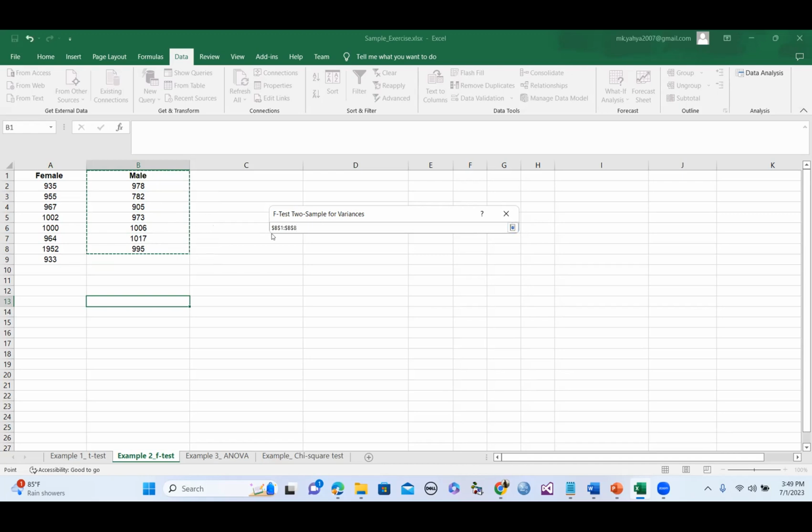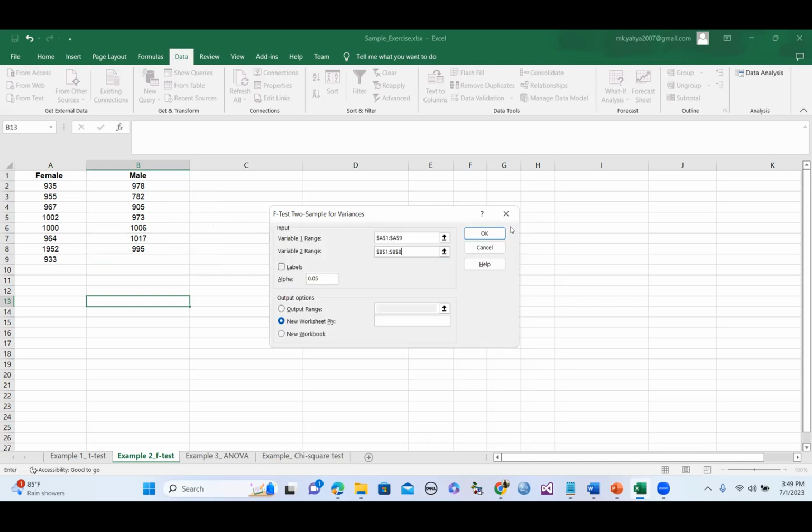Then you see that the cell reference will also be captured accordingly. So you click on this down pointing arrow. You can see both text boxes have been filled up. Now, if you notice, I captured the labels alongside it, which are female and male. So I want to tell this tool that the first row is actually the label.